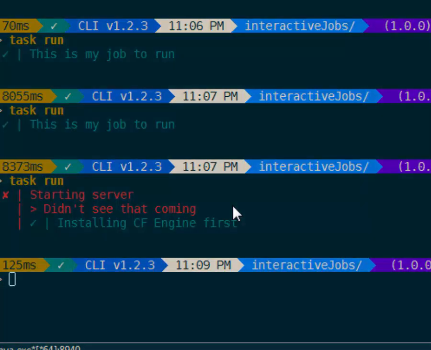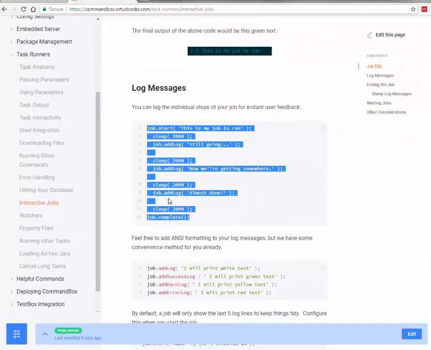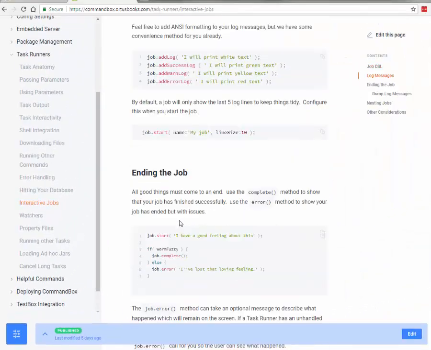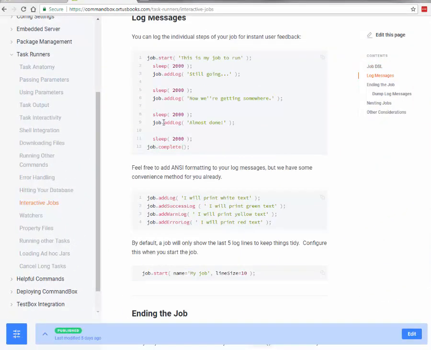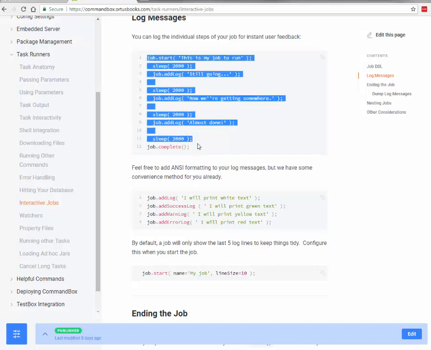You can check out the docs on these interactive jobs. There's all sorts of additional goodies in here I haven't talked about, and you can have some nice, cool job interfaces in CommandBox 4.